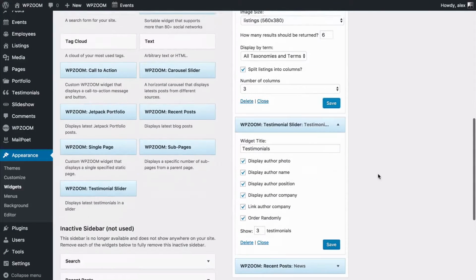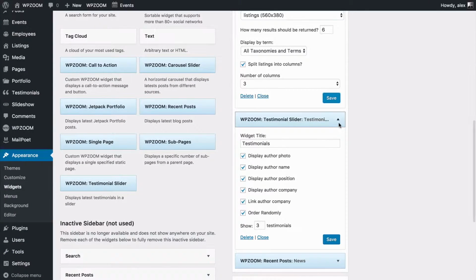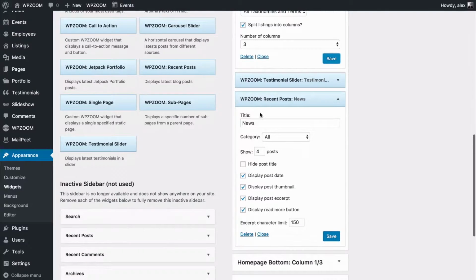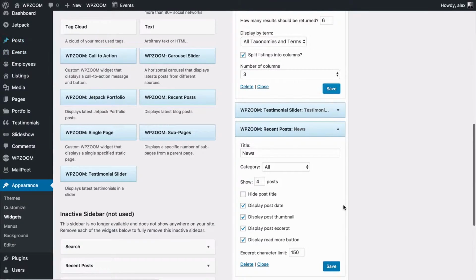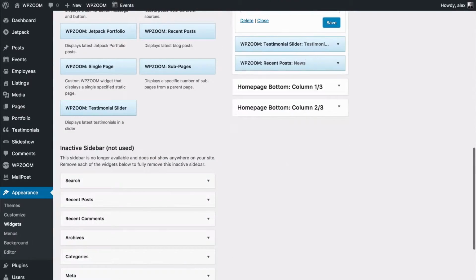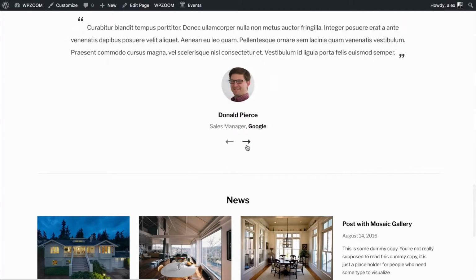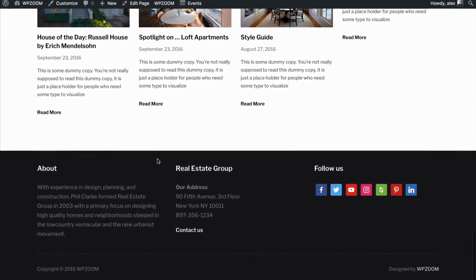We've also got the Wpzoom testimonial slider. You can add in your testimonials over here. Again, that's covered in a different video. We've also got some recent posts to finish this off, and this is just posts from posts over here. So very easy to use. If we have a look at the homepage there, we're going to see the testimonial slider and also some news there.